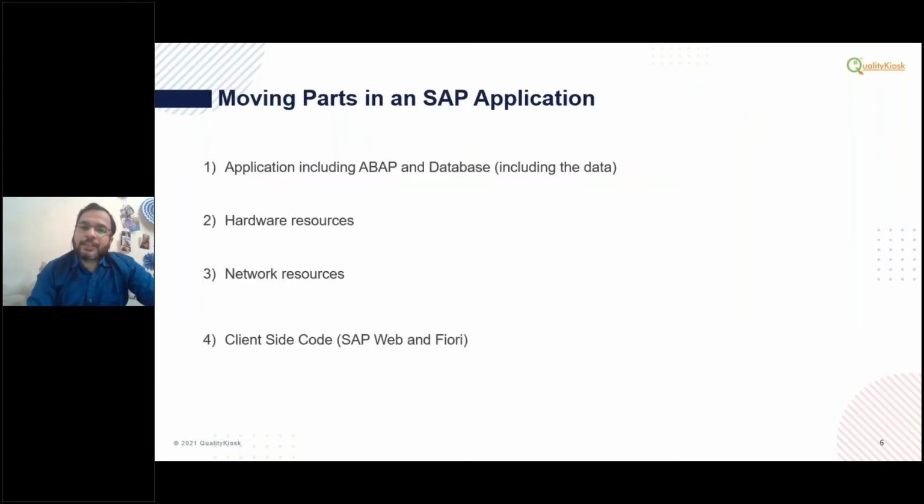For any application, what we have seen is that there are four major moving parts, especially in an SAP system. Starting with the application itself, we're talking about the ABAP code, the RFC code, or the database, the SQLs, the stored procedures, including the data residing in the database, the master and the transaction data. As I mentioned earlier, as this data increases, it can have a negative impact.